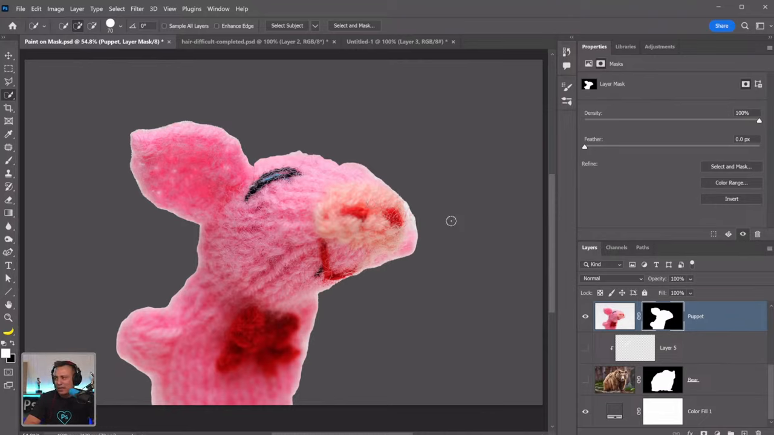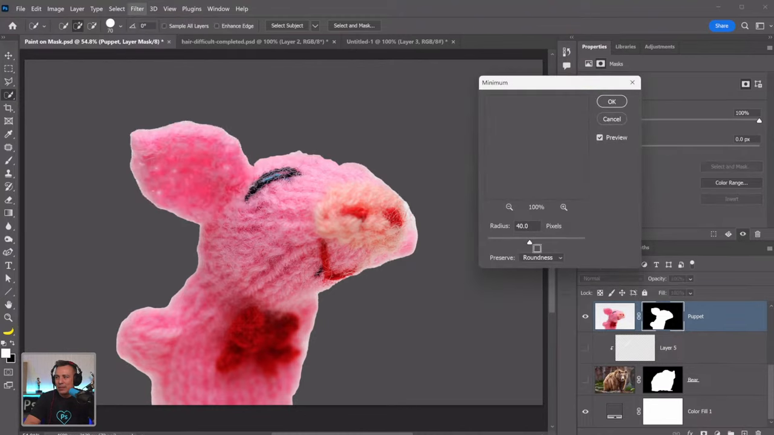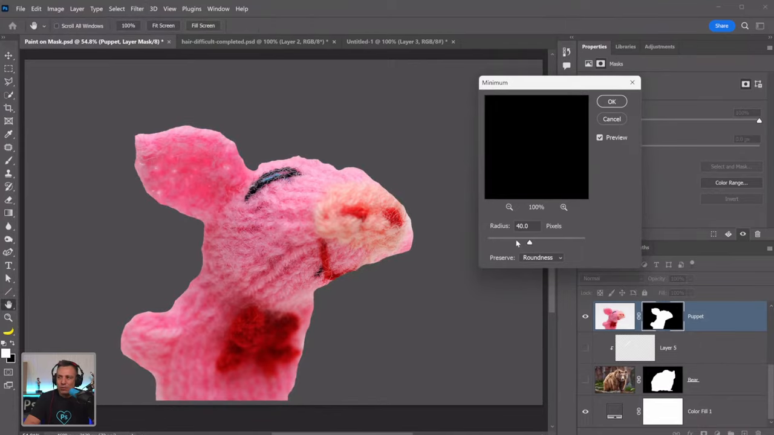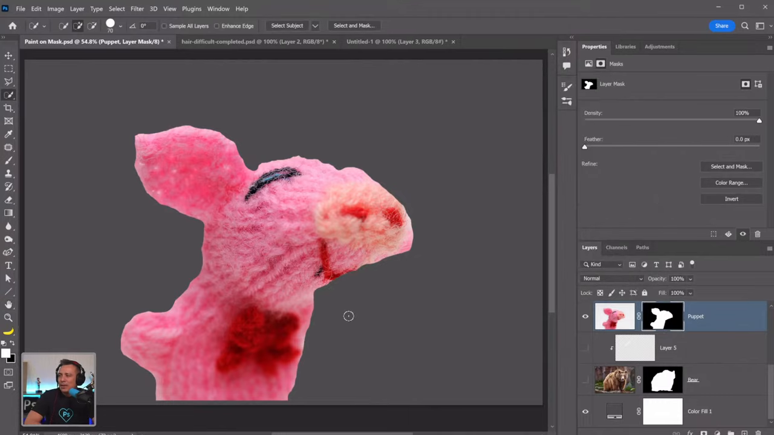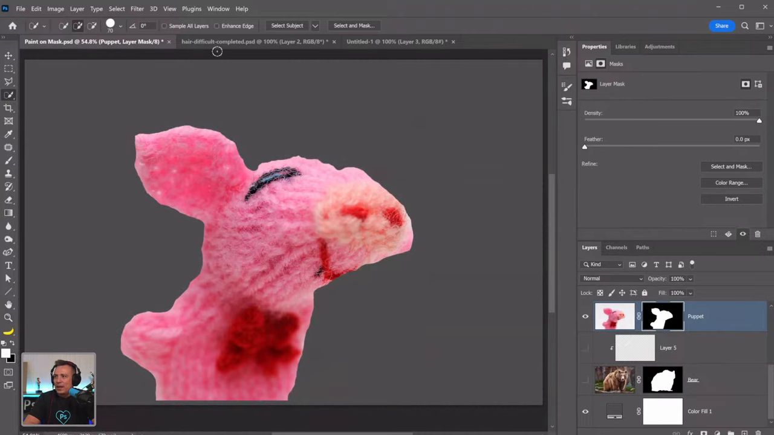So we made a mask, right? And like we did before, we'll go into Filter, Other, Minimum. And again, I'm going to push it probably further than I normally would, just for the example. And I'll press OK. And there you go. Now that same brush is not going to work because the fur or the fuzzies here are completely different. So how do we make those?